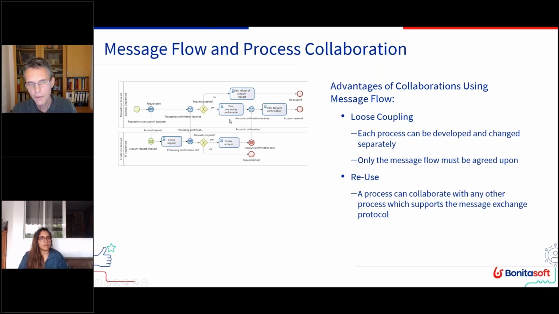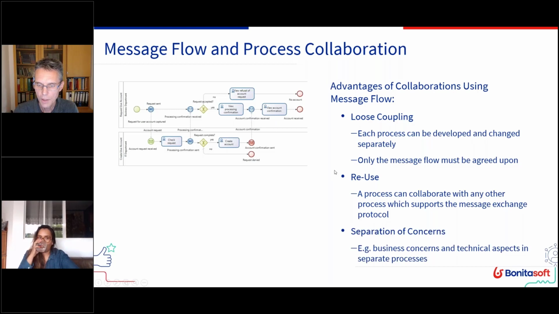Well, I've said this already for sub-processes or called processes. The difference is in the called process, you just have the call and then the return at the end. And here you have many messages that you can exchange, not only at the beginning and the end of another process, but also in between. So you can have a very powerful and large protocol of many different messages.